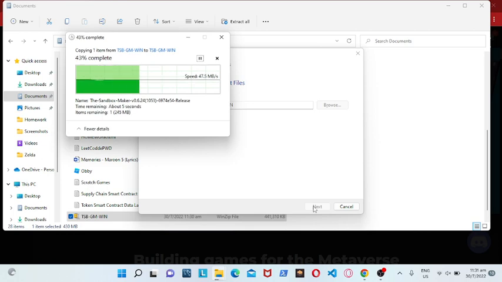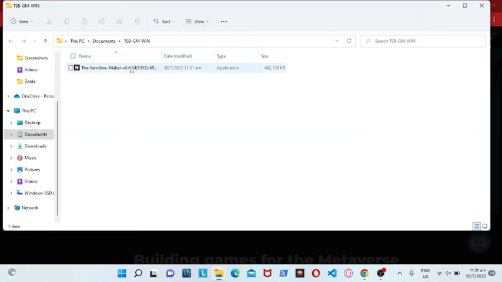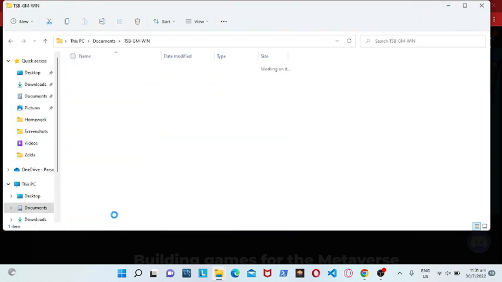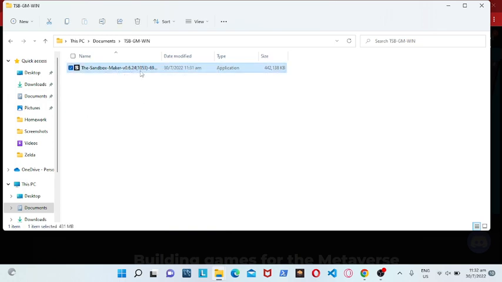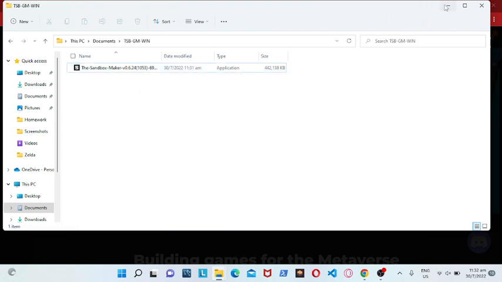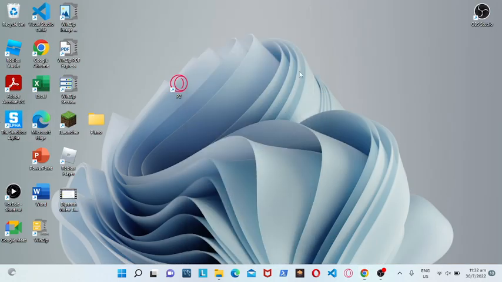So wait a second, it is loading. Okay, so now it is loaded. This is the Sandbox Game Maker application. So what we can do is go into this, right click it and press pin to start. And then everything will be okay. So now over here, we should have still nothing.